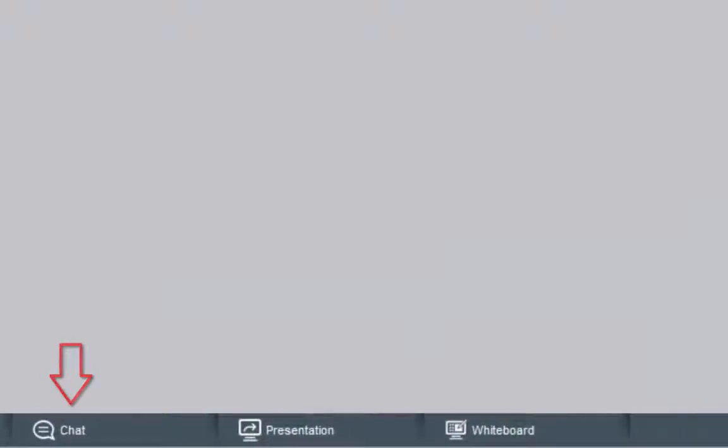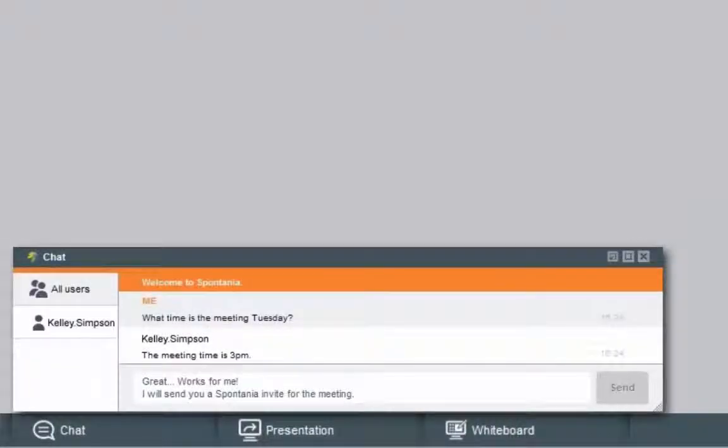Click on the Chat tab to open up this panel. Here you can send text messages to the entire group or individuals. As before, simply click here to detach.